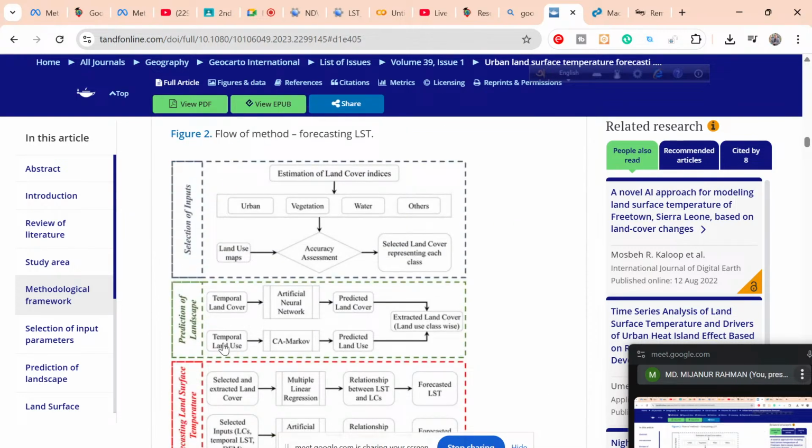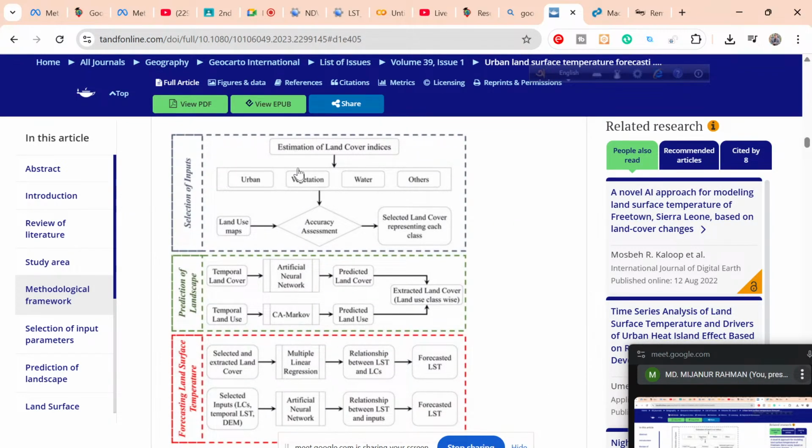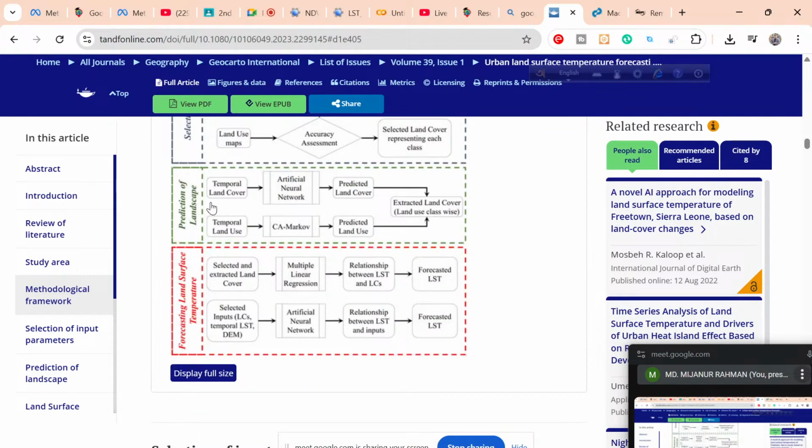And after the LST, if you check the framework, in this framework they estimated the land cover: urban, vegetation, water, and others. Land use maps, accuracy assessment, and selected land cover representing its class. For temporal land cover, they apply the artificial neural network and predicted land cover. And for the temporal land use, they use a Markov model, predicted land use, and extracted the land use classes. Then with the selected land cover stack, they used multiple linear regression for the relationship between the LST and LC and forecast the LST.